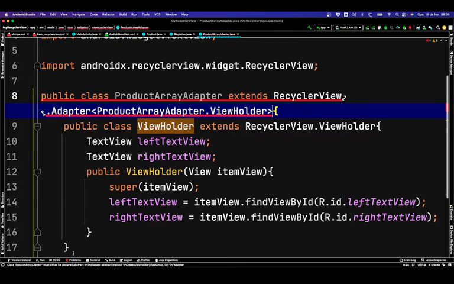So you create a new class outside the class, the view holder? No, the class is created inside the product array adapter. Since we are only going to use this view holder inside this class, we put it inside this class. Okay, that's why. But we could implement it in another separate file. Okay.